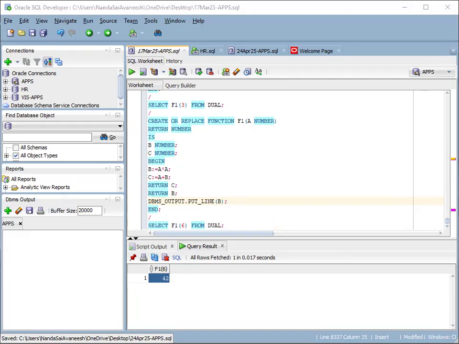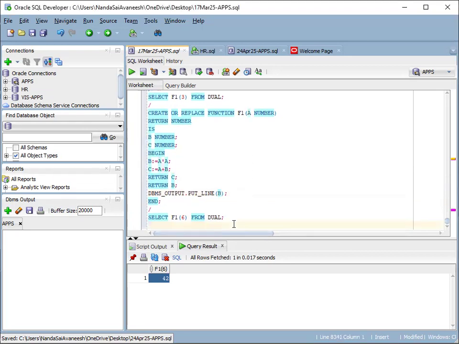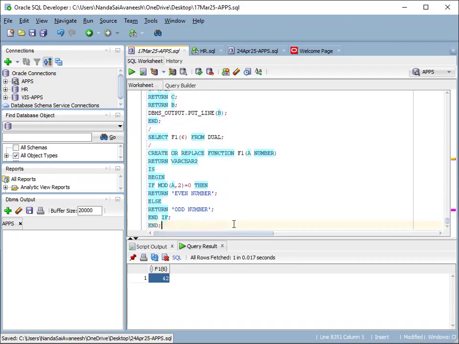Okay, suppose I want to find out whether the given number is an odd number or an even number. Then you can use this function: create or replace function f1 (a number) return varchar2. Begin, if mod of a comma 2 is equal to 0, then return even number, else return odd number. Here, if you see, I am using varchar2 for the return, so that I can use these characters here.